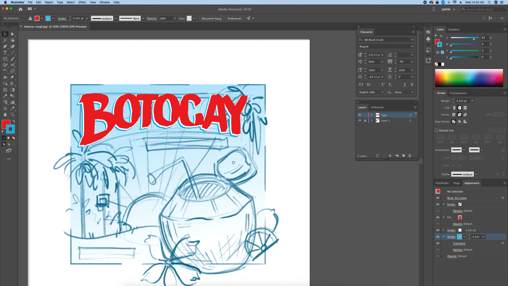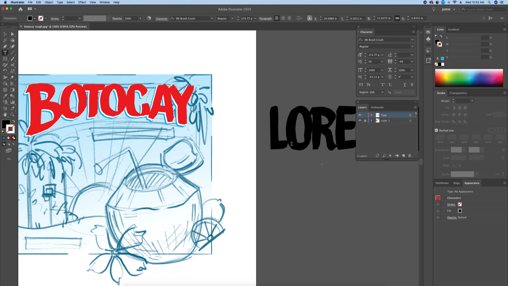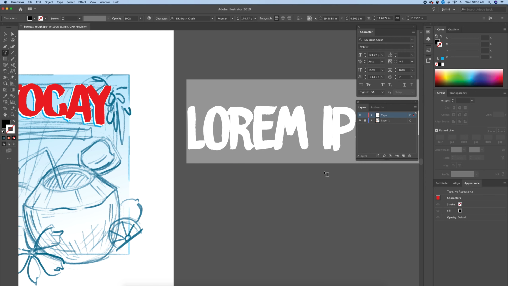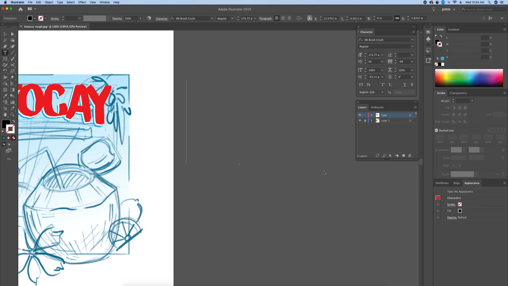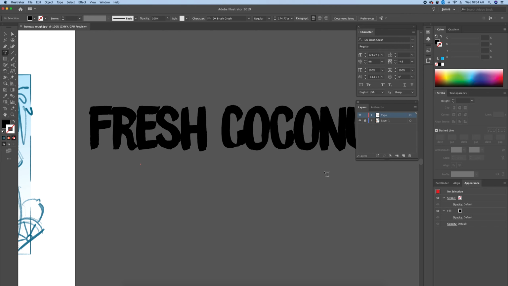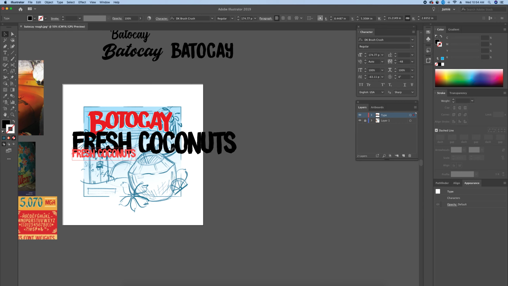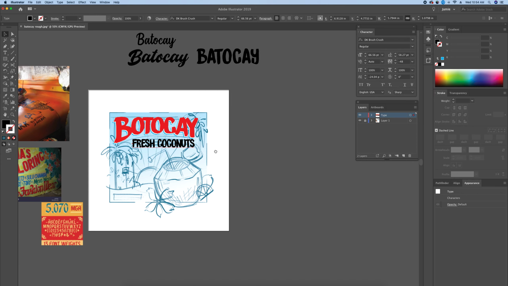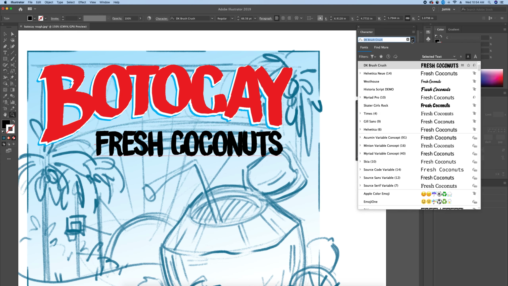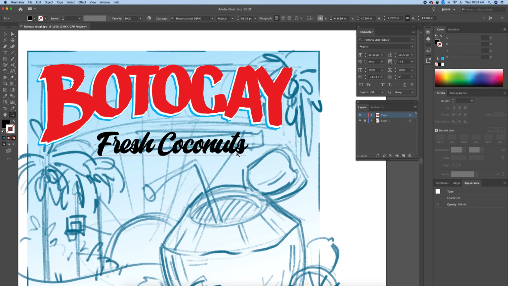So I'm going to get out my type tool. Oops, sorry. Let's erase that. Let's get rid of the lorem ipsum. Let's make a tagline. I don't know, let's just do fresh coconuts. It's still set to that original type that I had earlier for my title treatment, but we're going to go ahead and change it to, let's do this one.